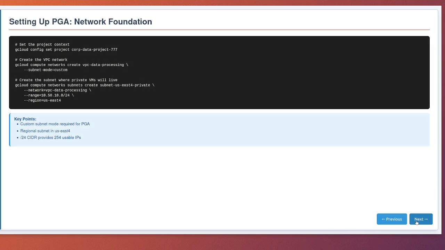Setting up PGA, the network foundation. Let me walk you through setting up PGA step by step. We'll start by creating the basic network infrastructure for a project called Corp Data Project 777. First, we create a custom VPC network. This gives us full control over subnets and routing.